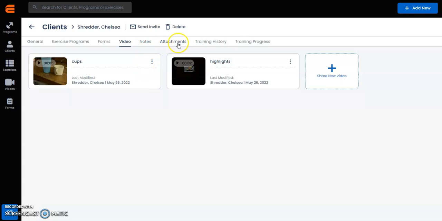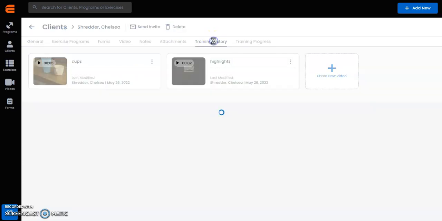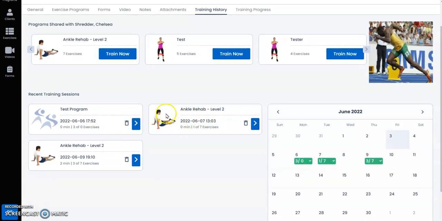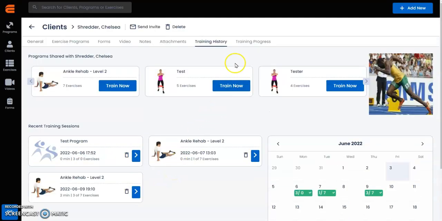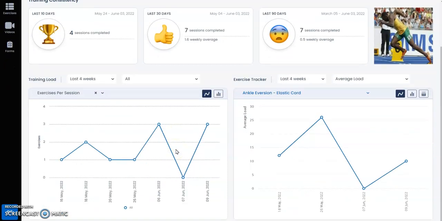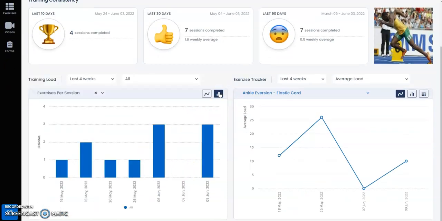Notes and attachments stay within the system here for the practitioner. And then training history is the information that has been added by the client in the app. You can see the exercise programs that are shared with them, as well as any sessions that have been completed, all visible to the practitioner. And once there's sufficient information here, all their progress can also be observed through here as well. So how they're tracking with regard to compliance, loading on a particular exercise, etc.